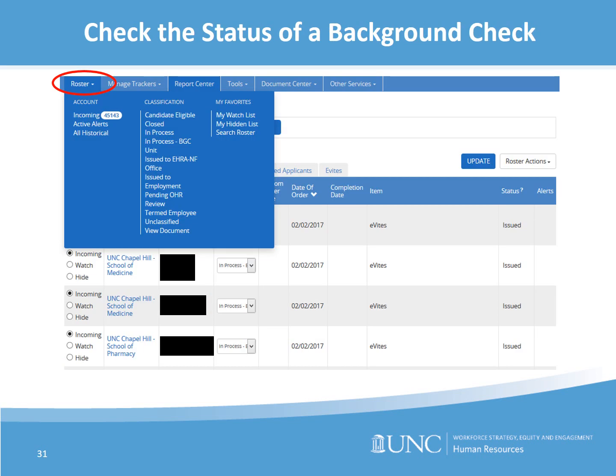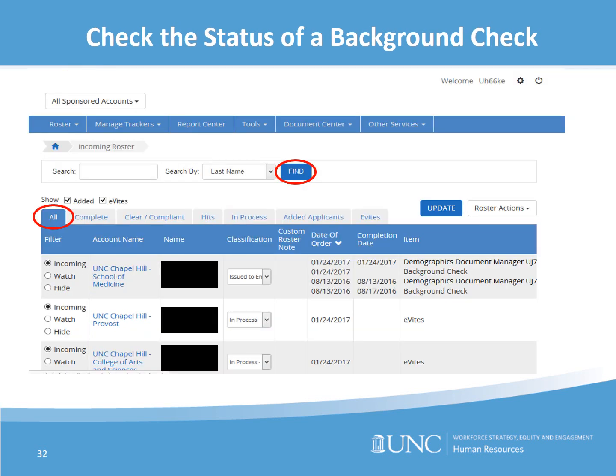To check on the status of a background check that's in progress, you'll need to review the incoming roster by clicking on the Roster tab in the top left corner of the web page. Select Incoming from the drop-down menu. To locate a specific individual, click the All tab and search for the candidate appointee by entering the last name, first name, or their SSN in the search bar. Next, select the search criteria based on information entered. Once you've selected your search criteria, click Find to locate the candidate appointee.